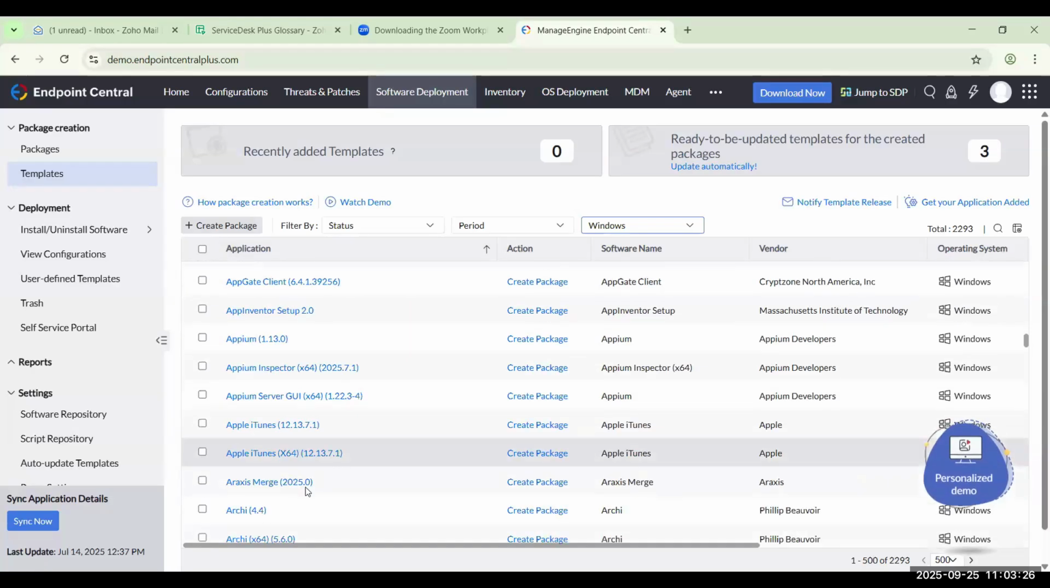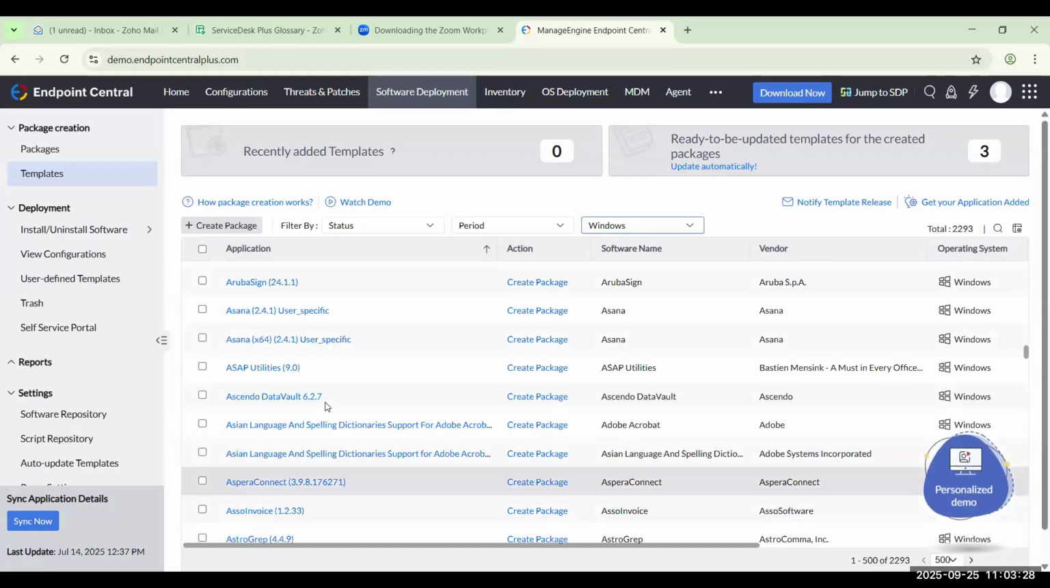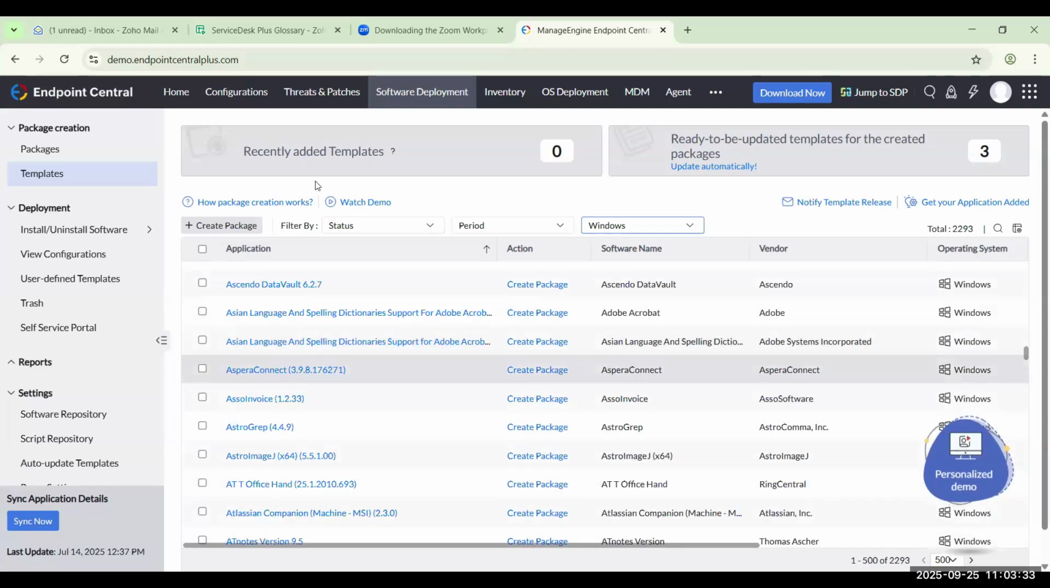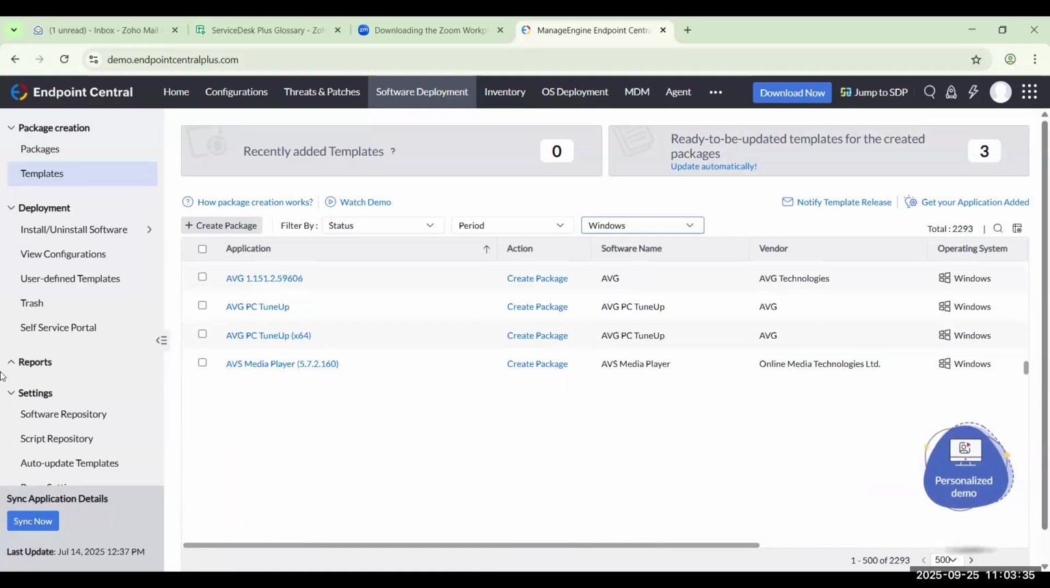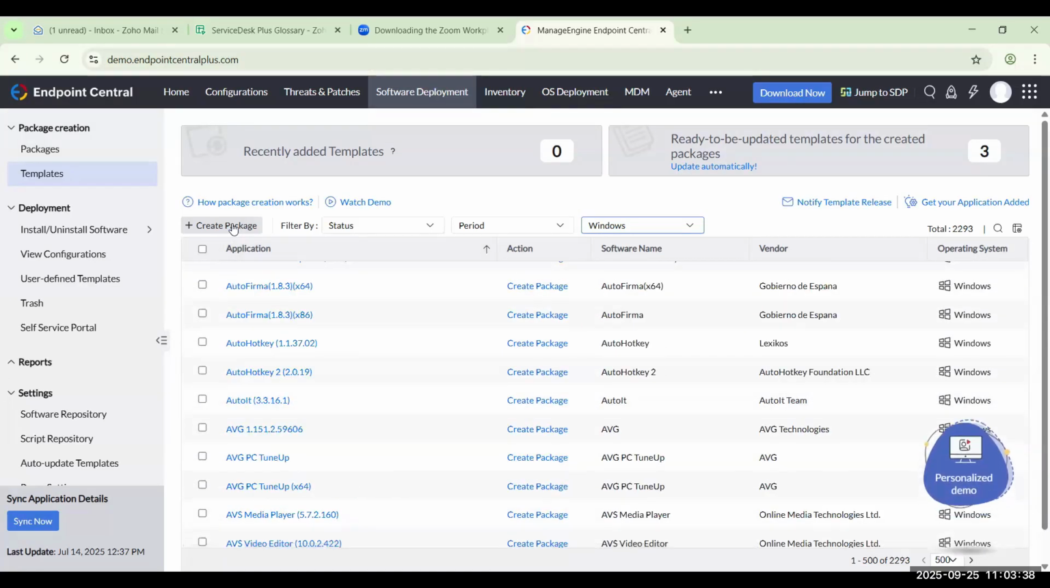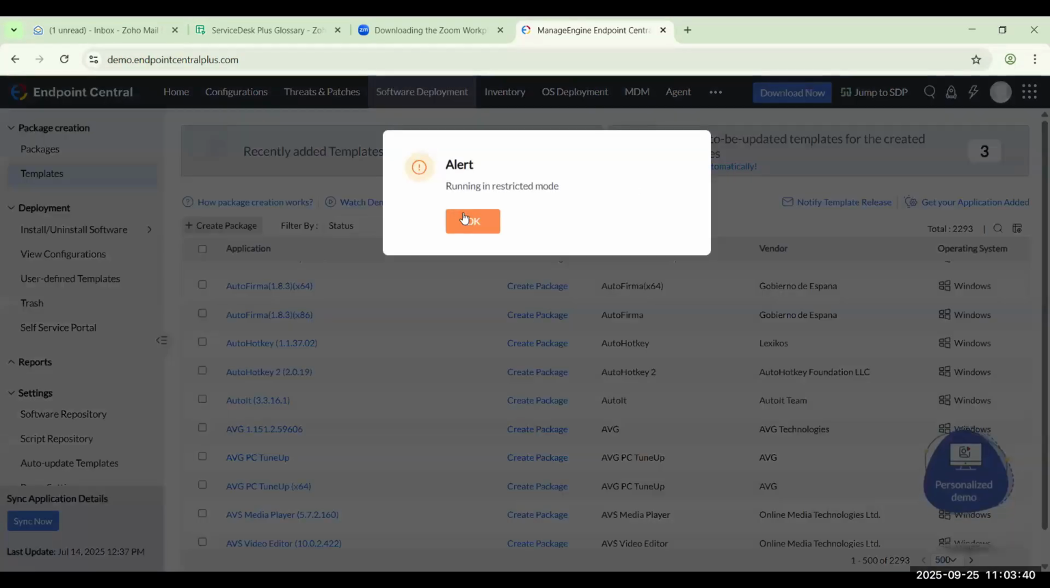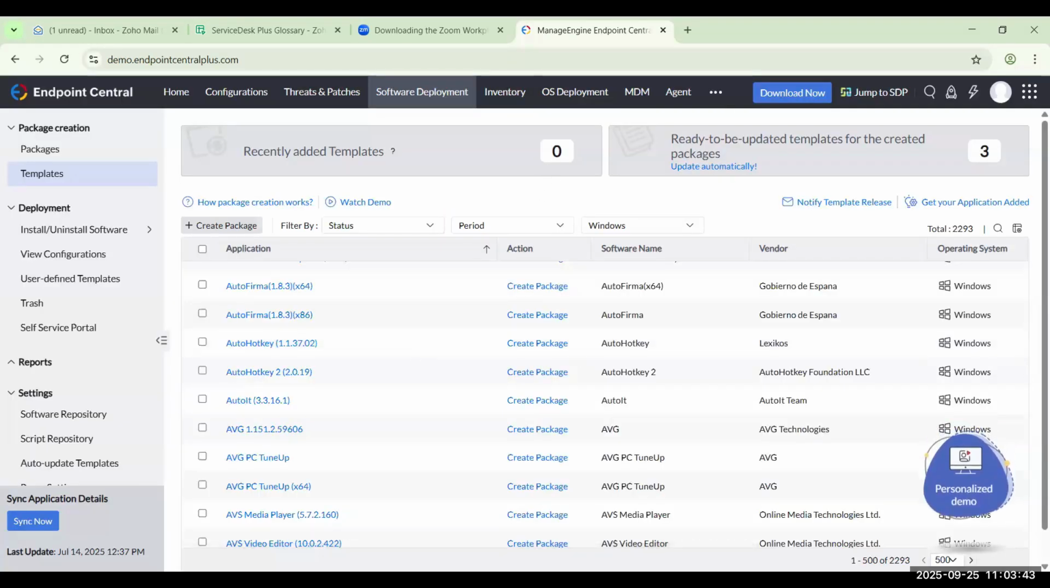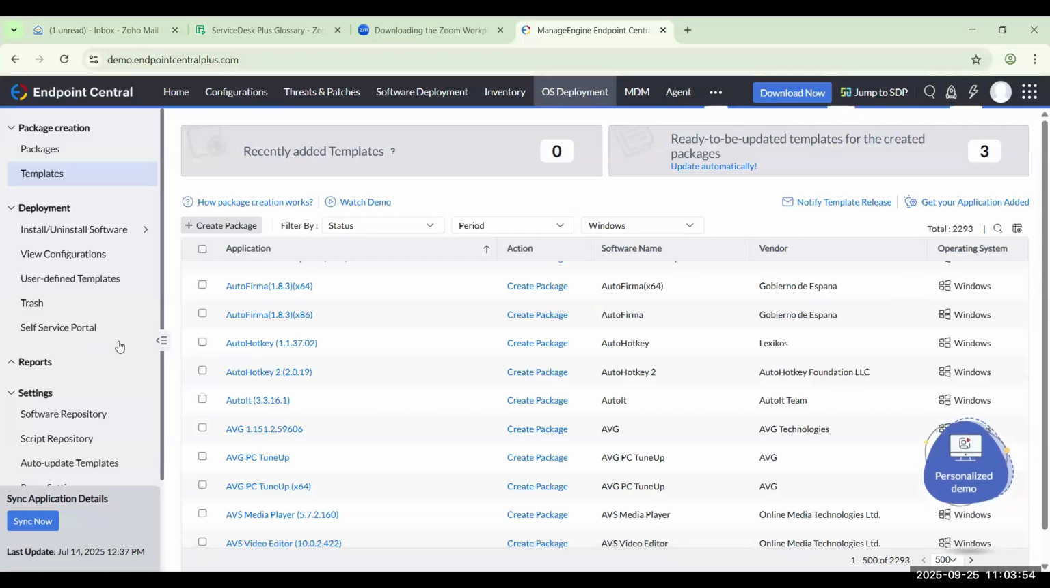So you can create a package. These are predefined packages that ManageEngine creates or makes available. So you can create these packages to push to your end users, or you can also create your own package and upload. Of course, this is restricted mode. You can create your own package and upload your own custom built software there. There's also OS deployment where you're able to deploy your operating systems and update your operating systems from legacy operating systems to modern operating systems.